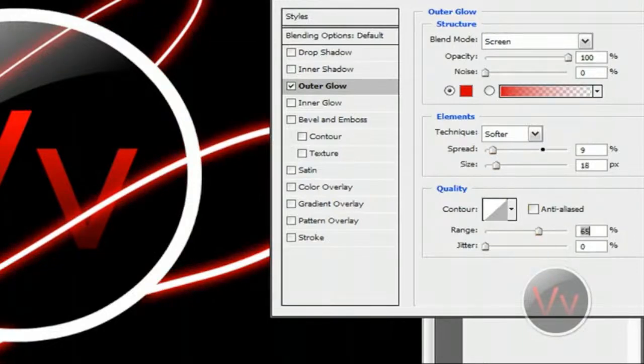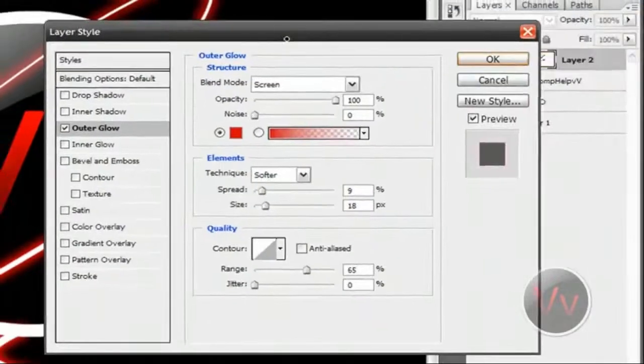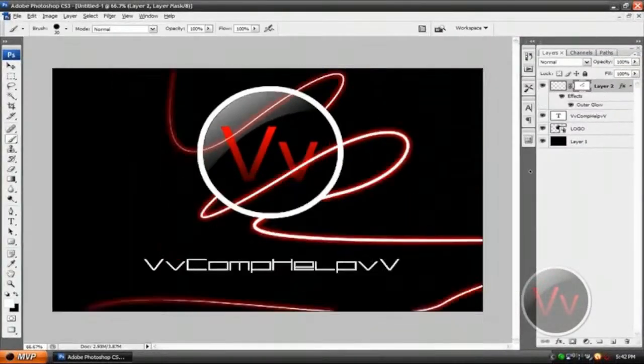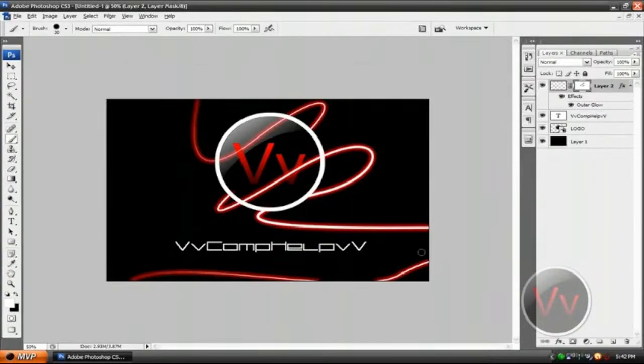So my settings on this one: my technique is softer, my spread is 9, my size is 18, my range is 65%, my jitter is 0. So that's what I have right there. I'm going to click OK. Go back. So now you can see I have my whole thing going on here.